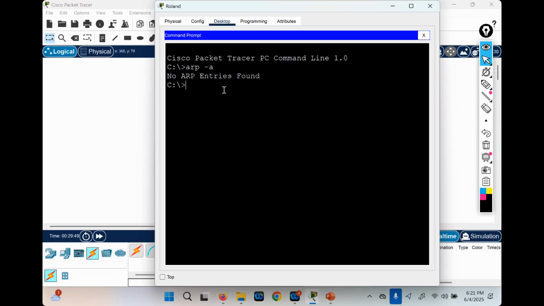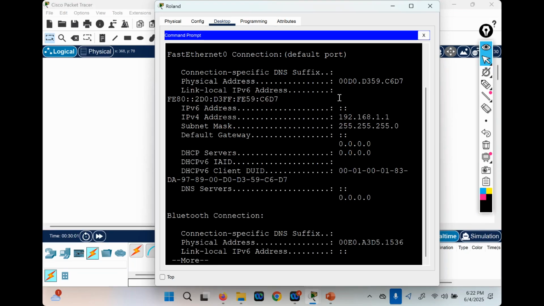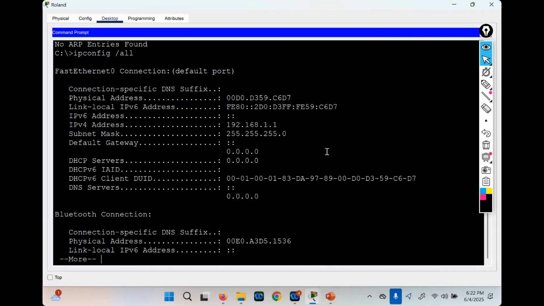Let's go to this command prompt again. Say ipconfig /all. If I hit enter right now, let me maximize this. I need you guys to say something. ipconfig /all. I've talked about this command before.